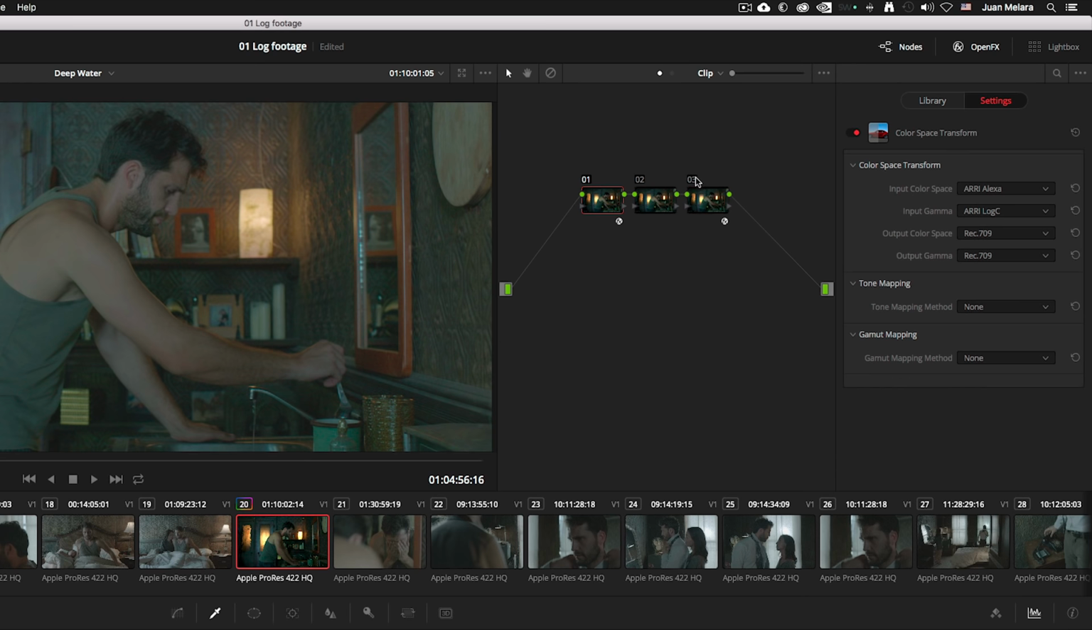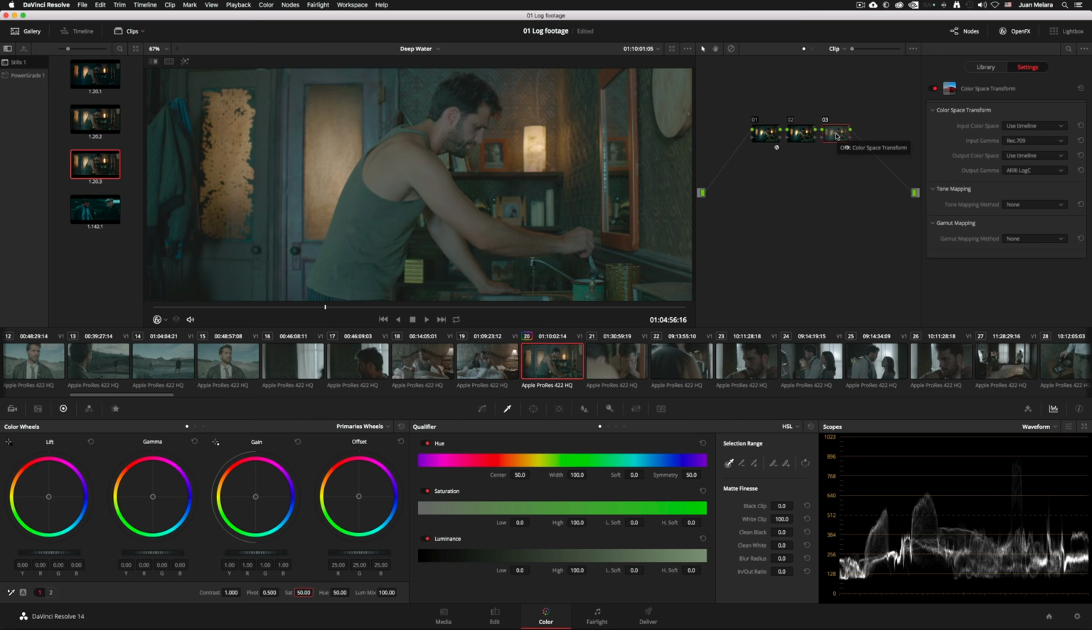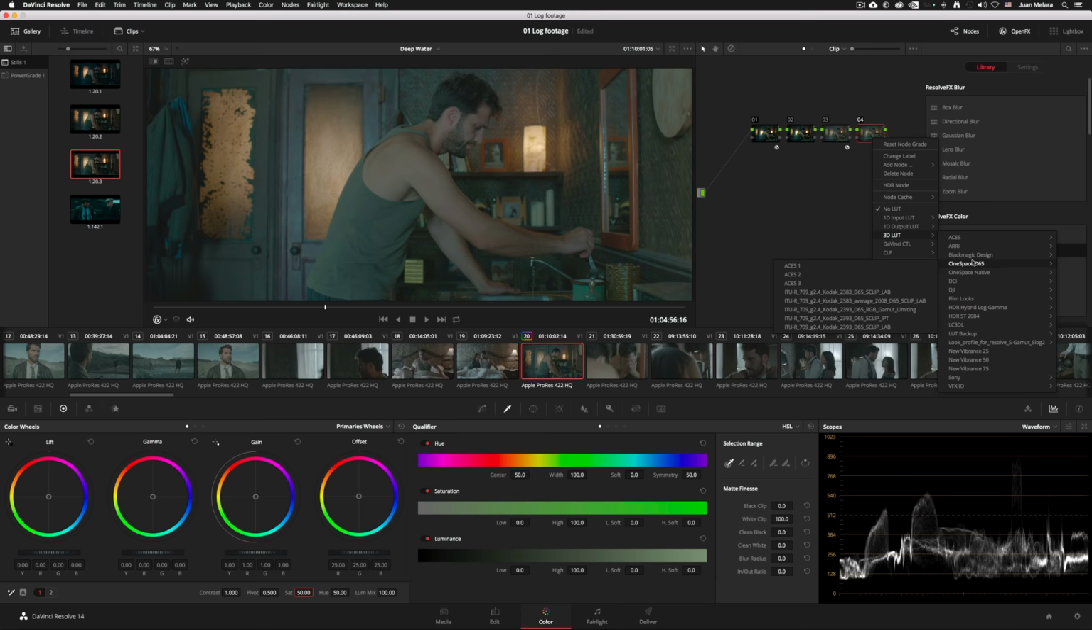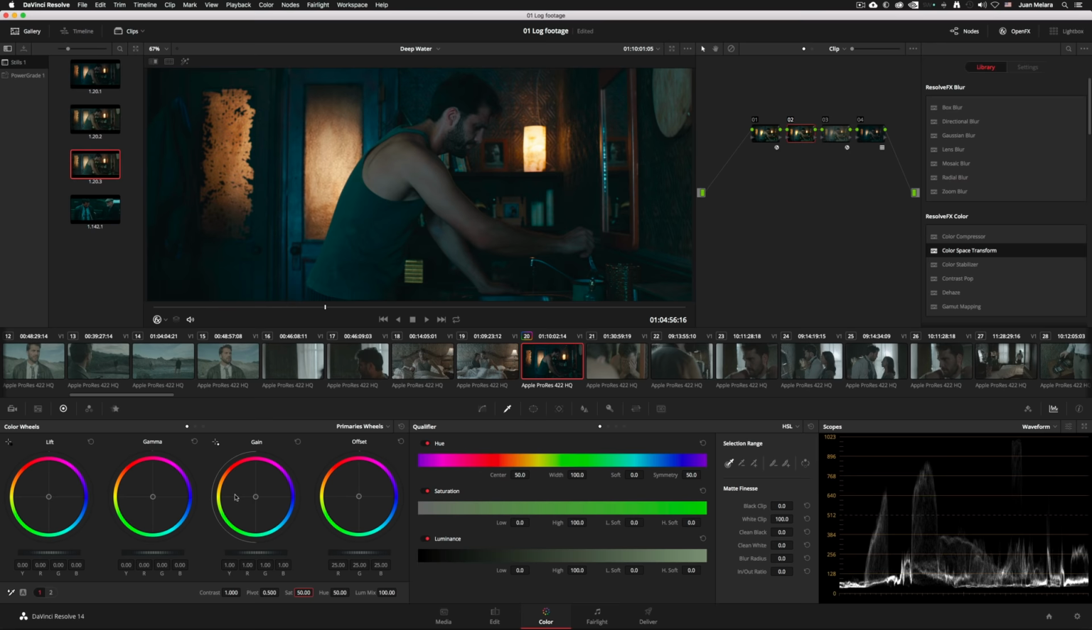On the second color space transform node, we leave the color settings as is, as we want the saturation to just pass through. Now we add our film print emulation LUT after our Log C conversion. Correcting in between our color space transform nodes is just as easy as working with Rec 709.